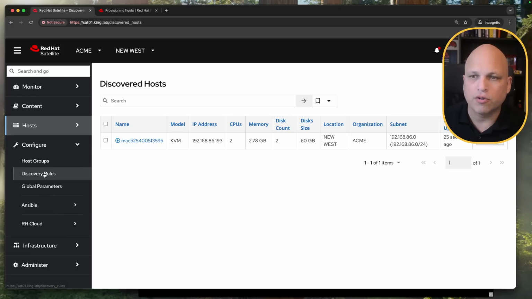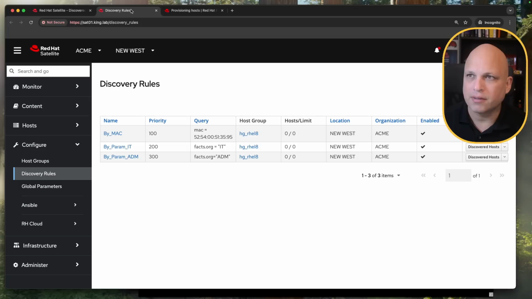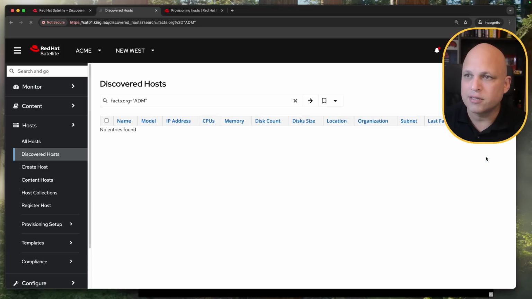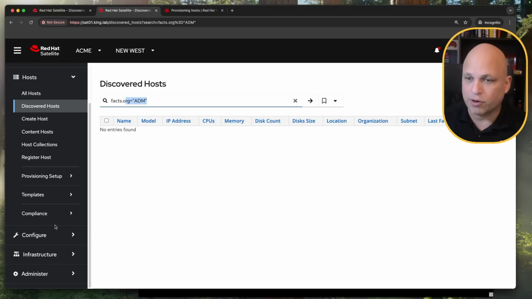Let me open the discovery rules in a different tab. We know the rule is this one, the first one. So I can click over here. You can see some additional information. Let's just click on discovery hosts. I have no facts. I didn't pass any facts. So if I click on this, I don't expect to see any machine matching with this one because there is no org equal admin. I didn't pass it. I'm pretty confident.